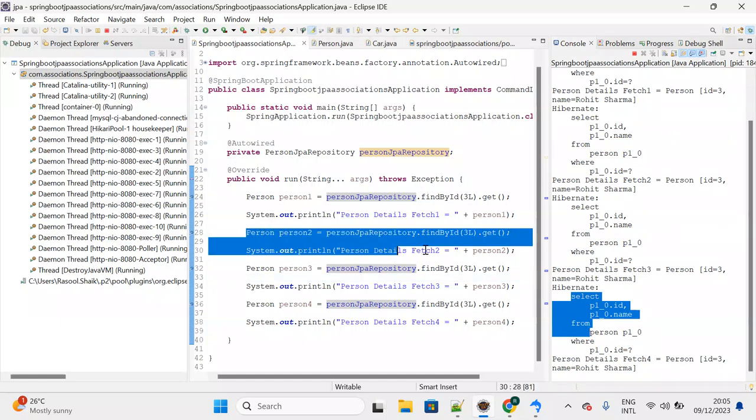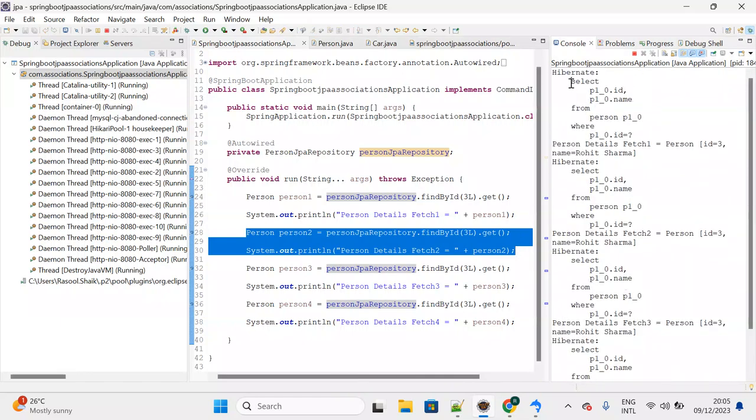1, 2, 3, 4 times database calls are happening. Whenever we are trying to request the same information multiple times, multiple SQL statements are generated, right?